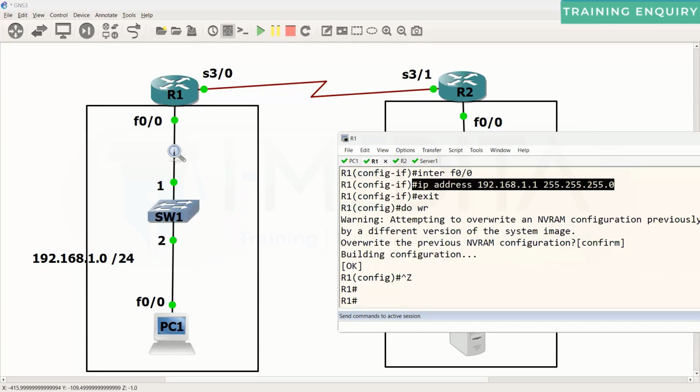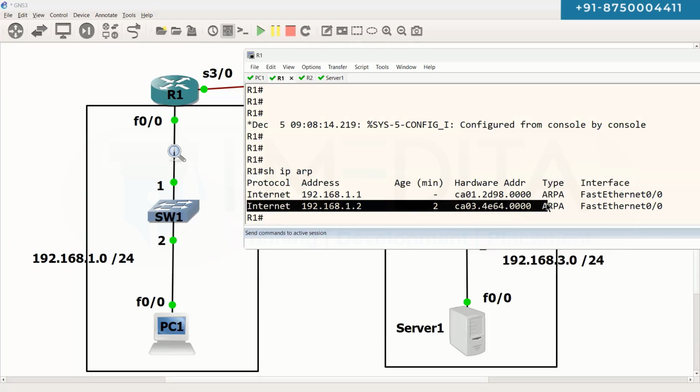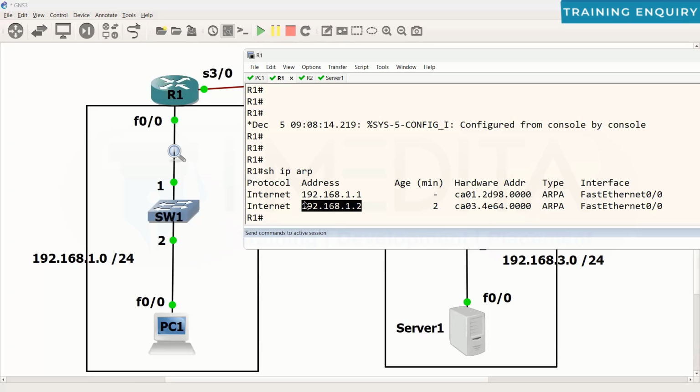As soon as router 1 receives that ARP request, the very first thing that it is going to do is update its ARP cache. I did not send any packet from router number 1, but as soon as this device receives that ARP request, since the sender is already sending its IP and MAC address information, the very first thing this router is going to do is to update its own ARP cache.